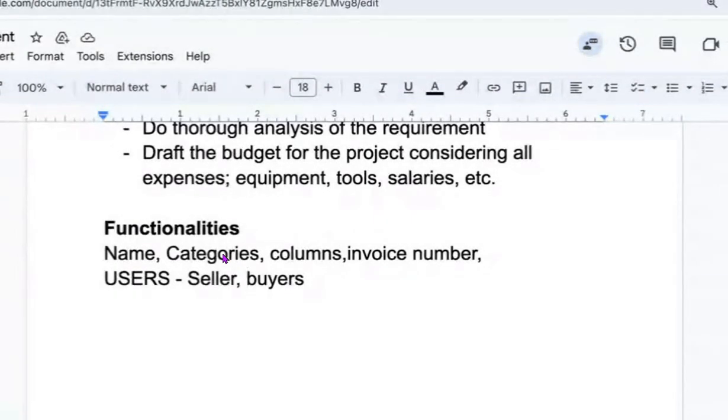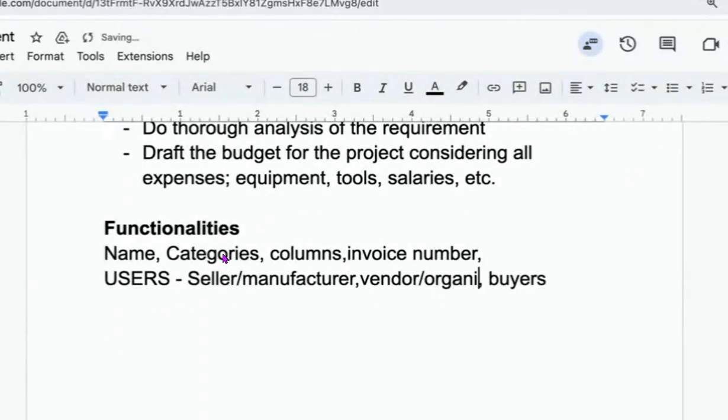So the seller is the one who creates the tax invoice. But to whom will they give that invoice? To the customer who is buying it. So that is the buyer or the customer. So the seller, manufacturer or vendor, there are different terms you can use. Seller, manufacturer, vendor, it could be an organization. And to whom will they give that tax invoice? To the buyers, customers. And a customer also can be an organization.